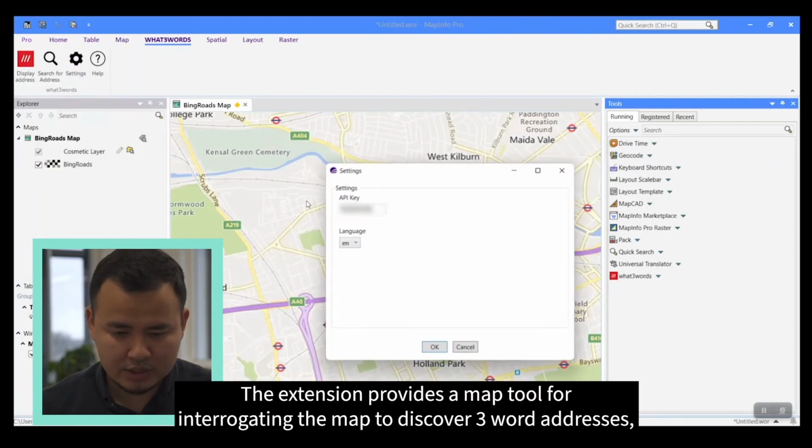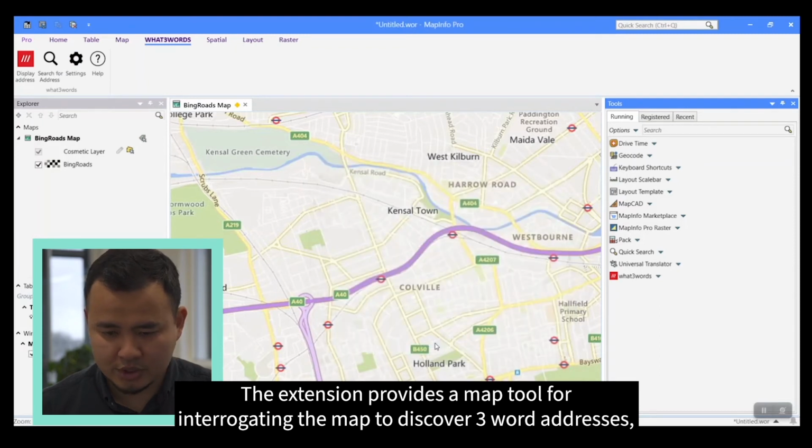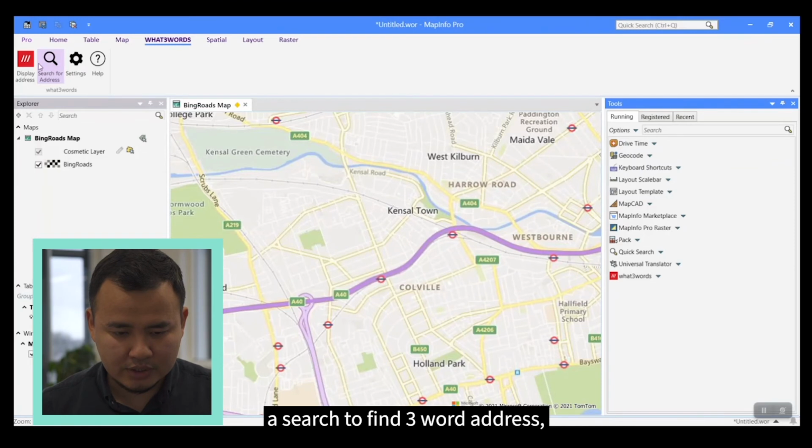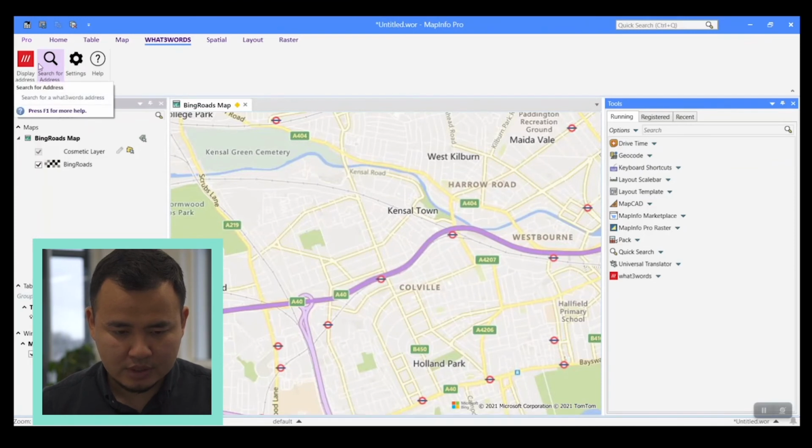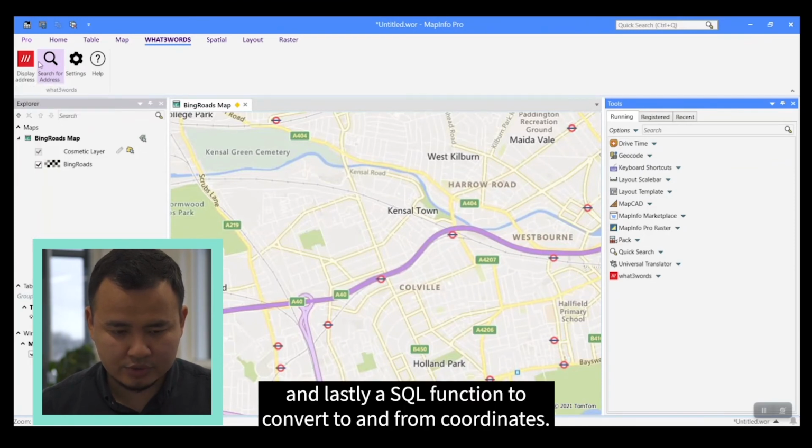The extension provides a map tool for interrogating the map to discover what3words addresses, a search to find a what3words address, and lastly, an SQL function to convert to and from coordinates.